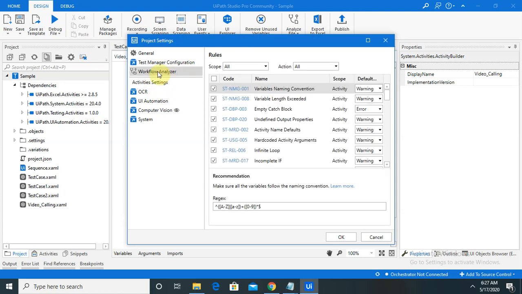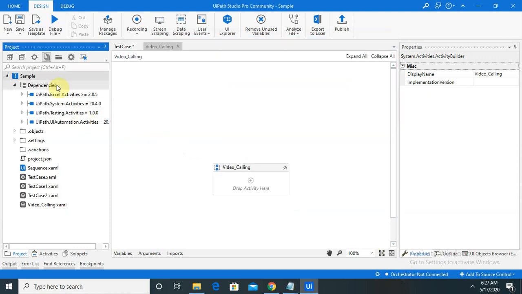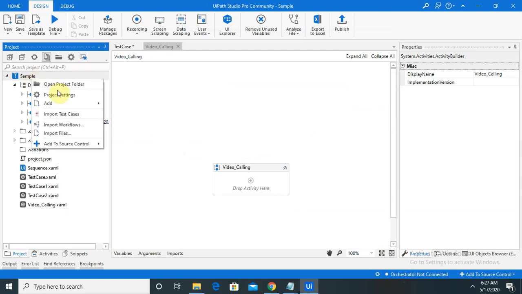Then the workflow analyzer. Once you click on the workflow analyzer, you can see various activities, or names of the activities, available here. If you want to open it, you can do that. Several other activities are also available according to your requirement, and if you want to add, you can definitely add it. So this is all about the project settings.